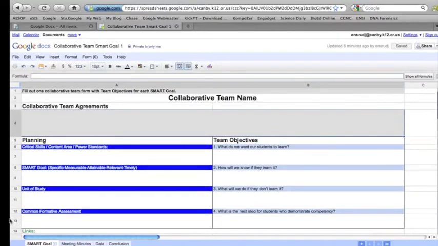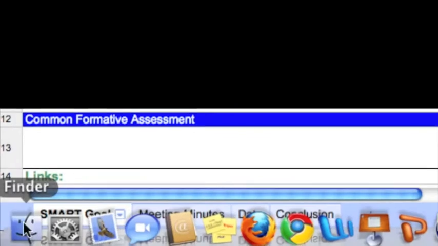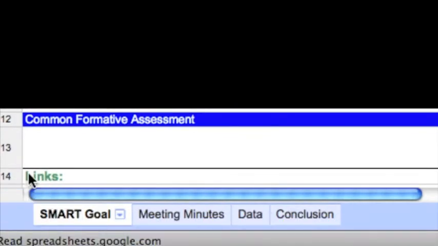Probably the most important part of navigating this document is found at the bottom of the page at these tabs. Now these tabs include the different pages in your document: the SMART goal page, the meeting minutes, the data, and the conclusion. And I'm going to show you how to navigate through these different pages to get the most out of this document.